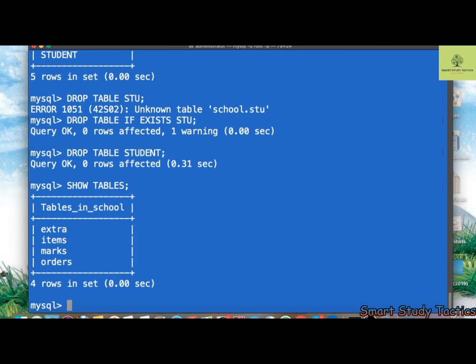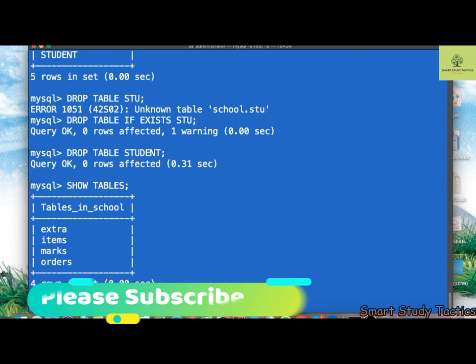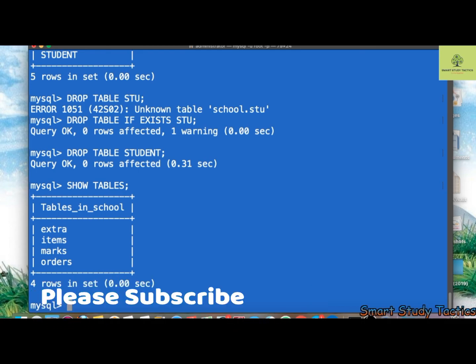So I think you have to learn this alter, drop, delete and update. These are very important things, you will get questions directly in exam time. So make sure you do more and more practice.